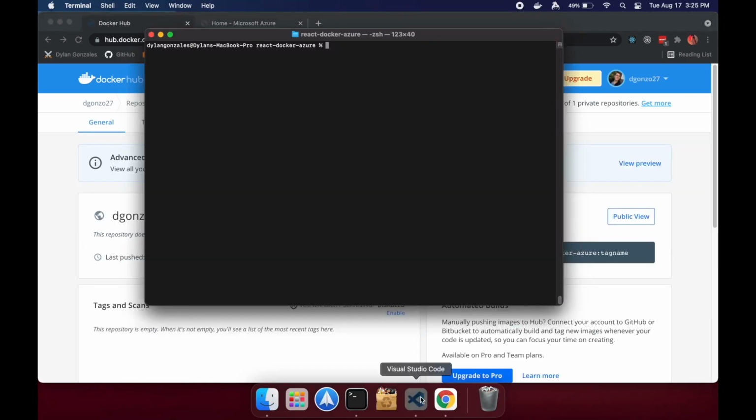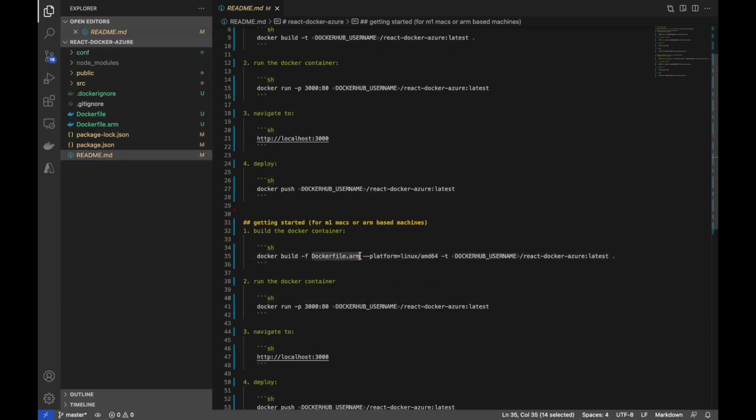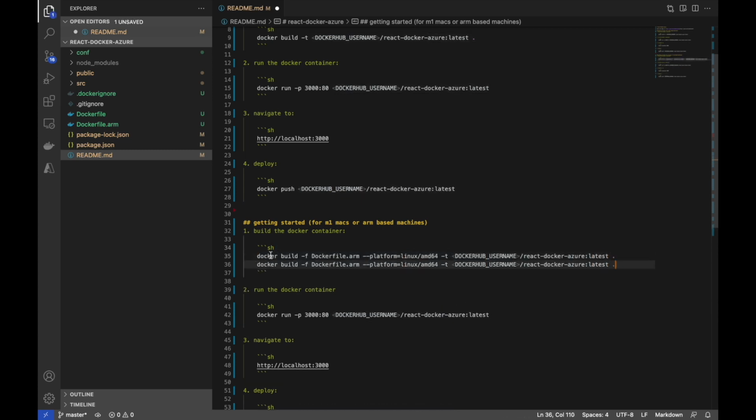Since I'm on an M1 Mac, I'm just specifying a specific Docker file, which is dockerfile.arm, and then I'm building it for platform linux/amd64. From there, I'm tagging it as my Docker Hub username with React Docker Azure, which is the name of my repository, and the tag latest. So I'm going to copy this down, change the username, and I will go and run this.